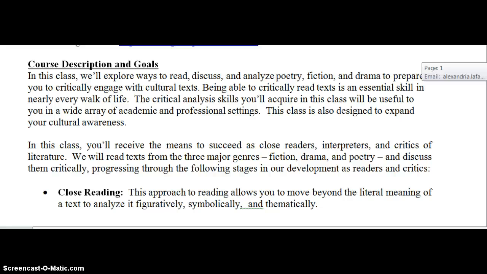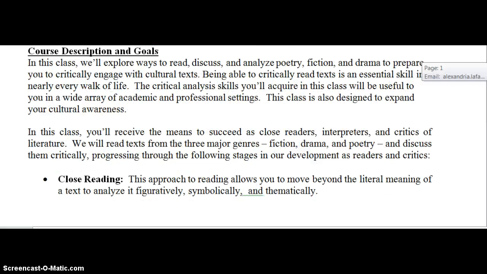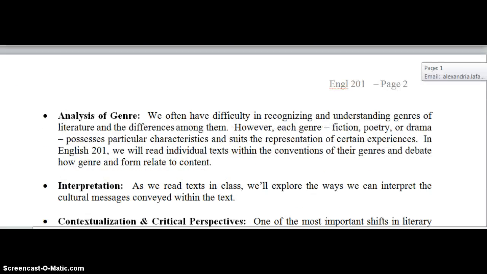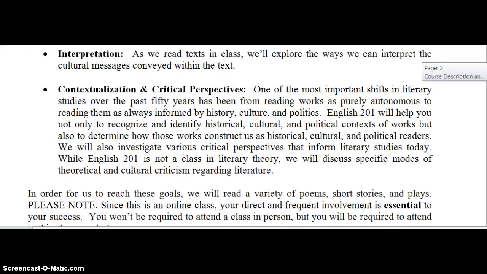I'm not going to go through the detailed explanation of the course description and goals because I want you to read that to understand why it is you're going to be doing the assignments you're doing and how they're going to help you in the future. To do that, you need to read this and see if you have any questions to ask me. There'll be a spot in the course itself to ask questions at any time.